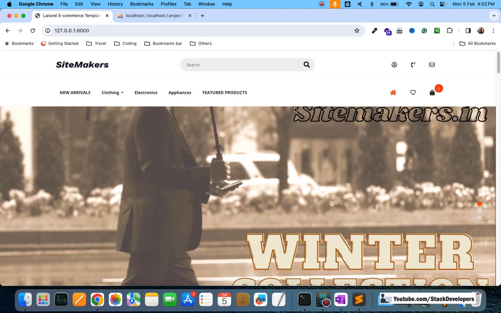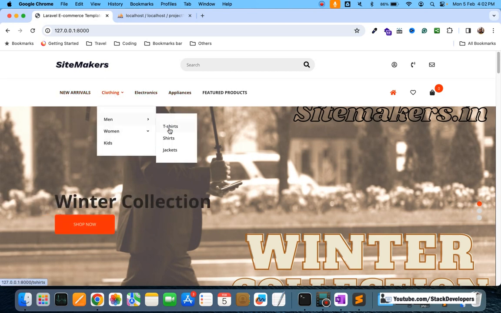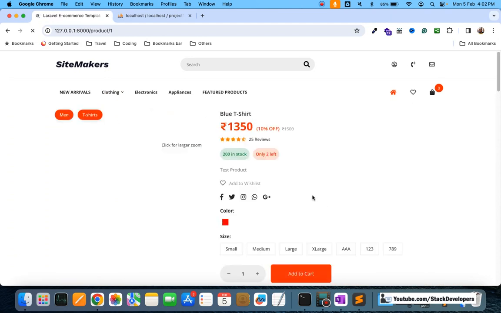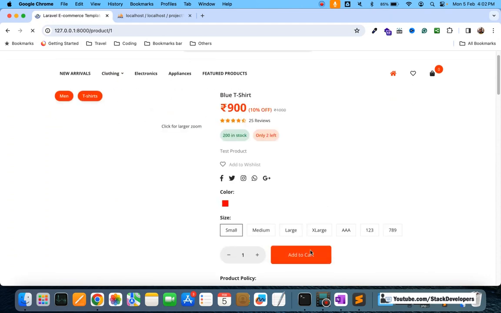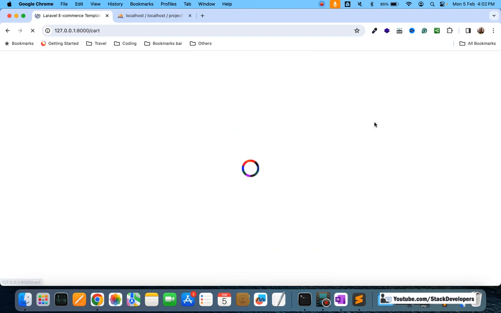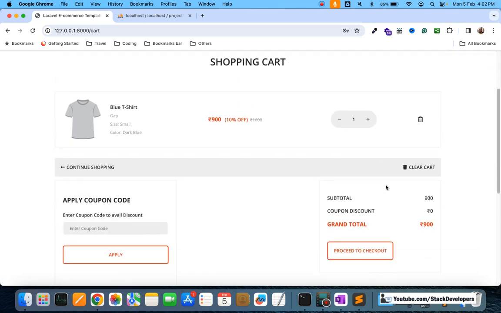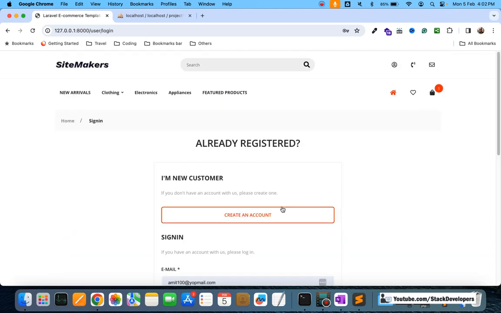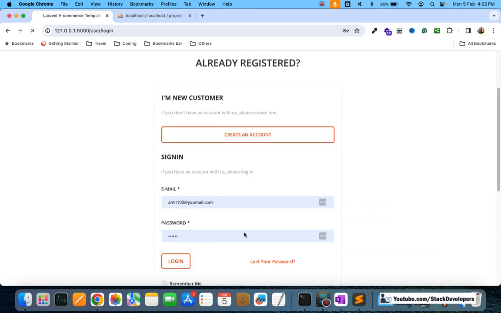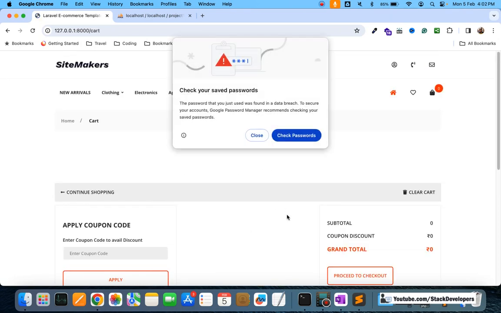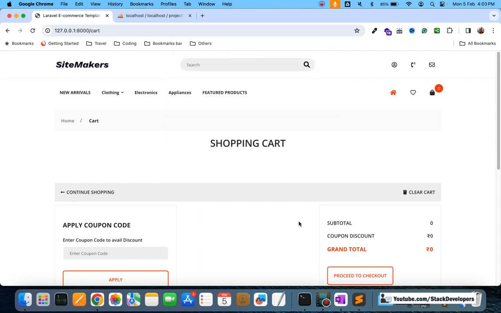The thing is that when the user logs in or registers, and before that the user adds one product to the cart, and after that the user logs in. So the user clicks on proceed to checkout, he will reach this page and the user is going to log in, and you can see that the product is gone away. That product is deleted, or that product is not picked up.